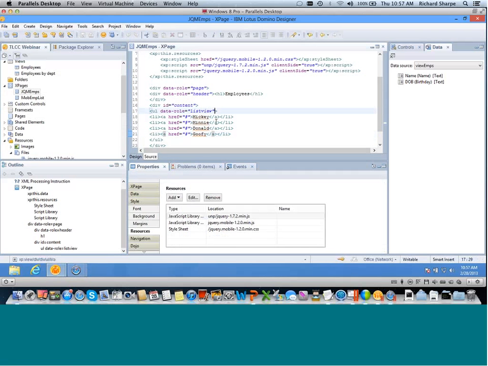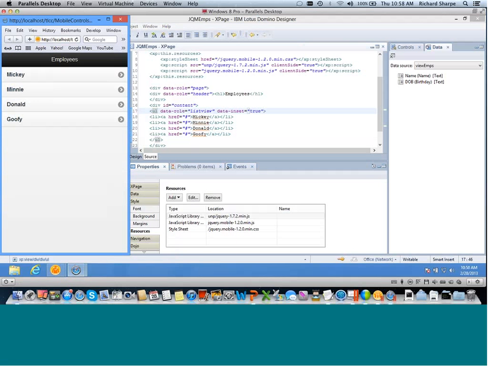If you just add to the UL something like data-inset equals true, and save that, and refresh, we should get the similar rounded box. I think if I refresh that, you'll see the edges there. That will probably give it a bit more padding.